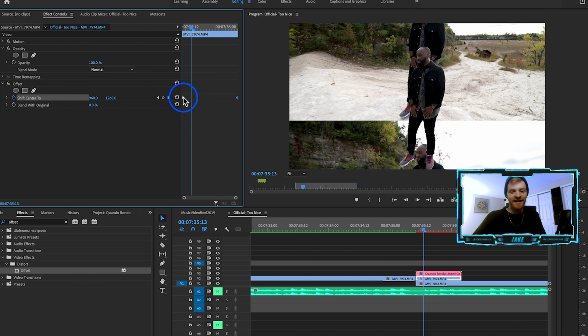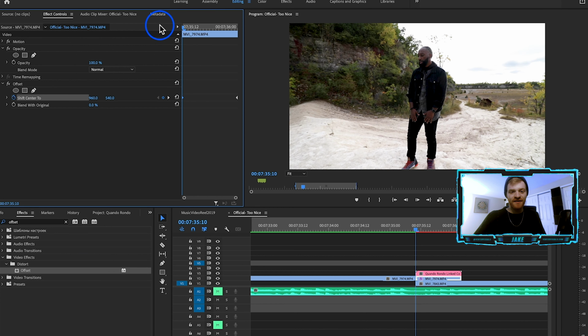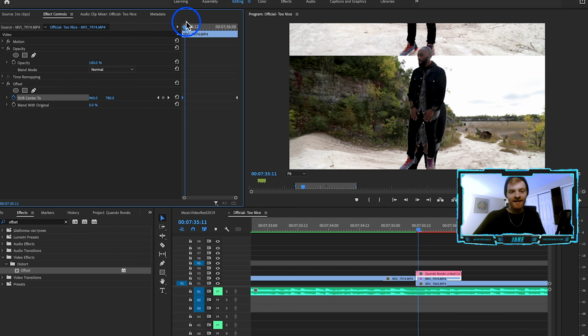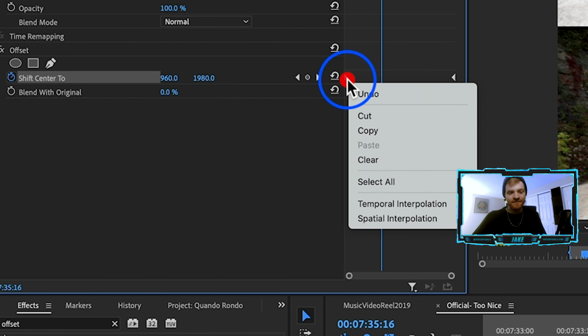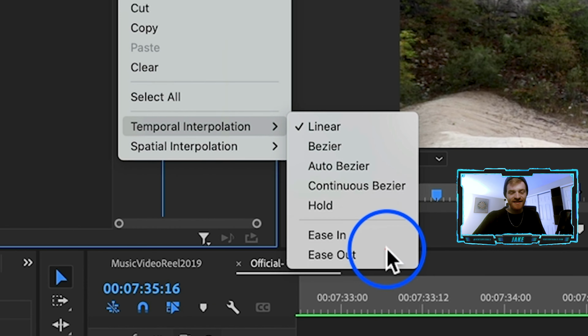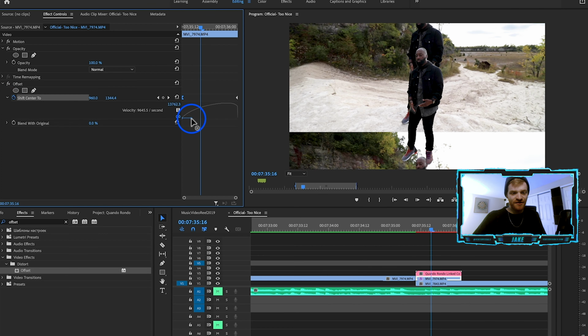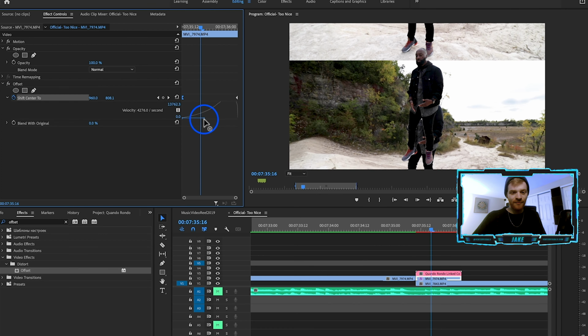Now that I have both those keyframes made, we start here with the original spot in the beginning, and then it starts to move, so we got that background change in there. Right click on this first keyframe and choose easy ease out, drop down the shift center to and make a little bit of a curve there in my keyframe editor.